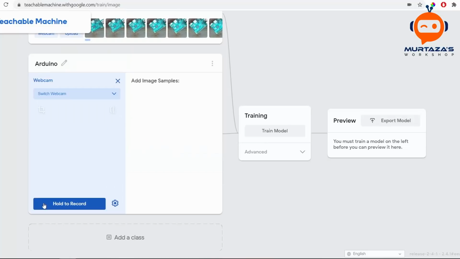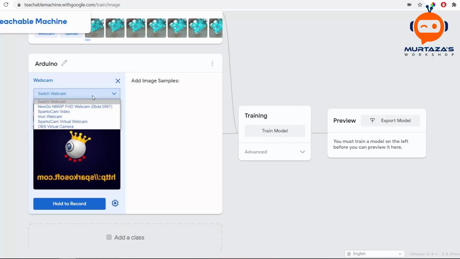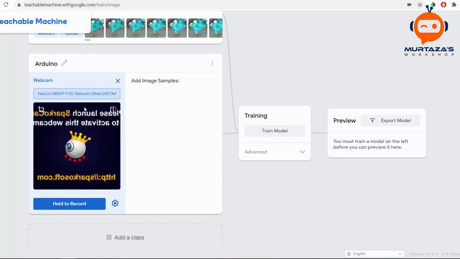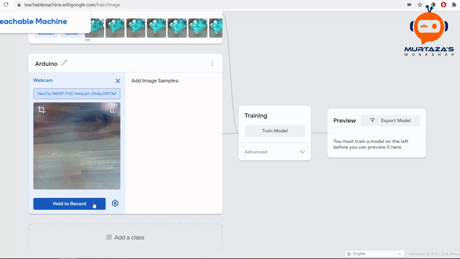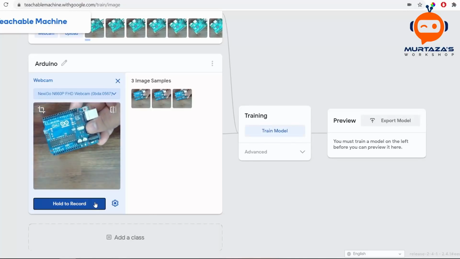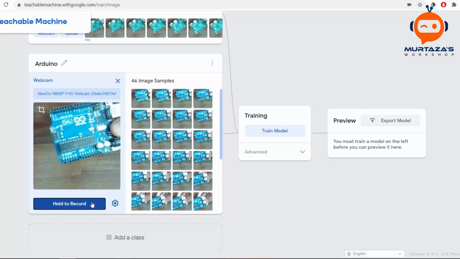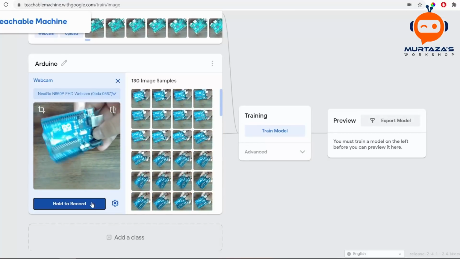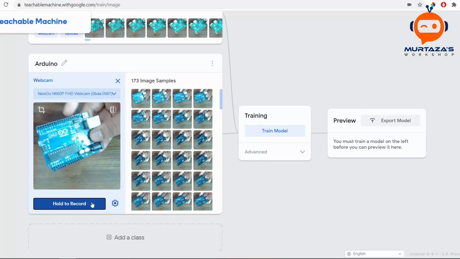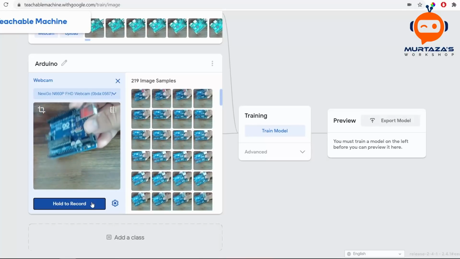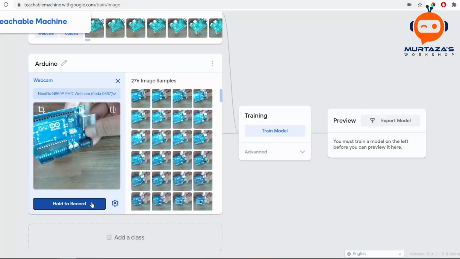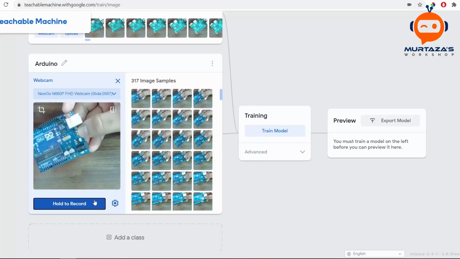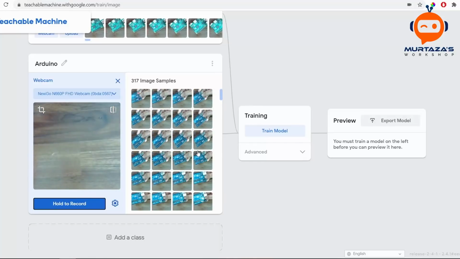And we will use the webcam again. We will switch. And there you go. A little bit in, out, rotated. Okay, so we have around 300 images of these as well. So let's go ahead and train this.